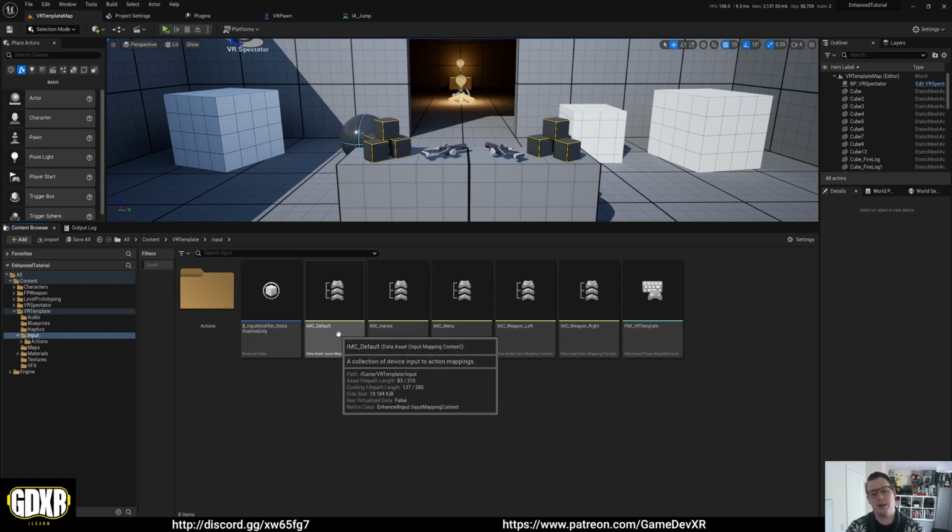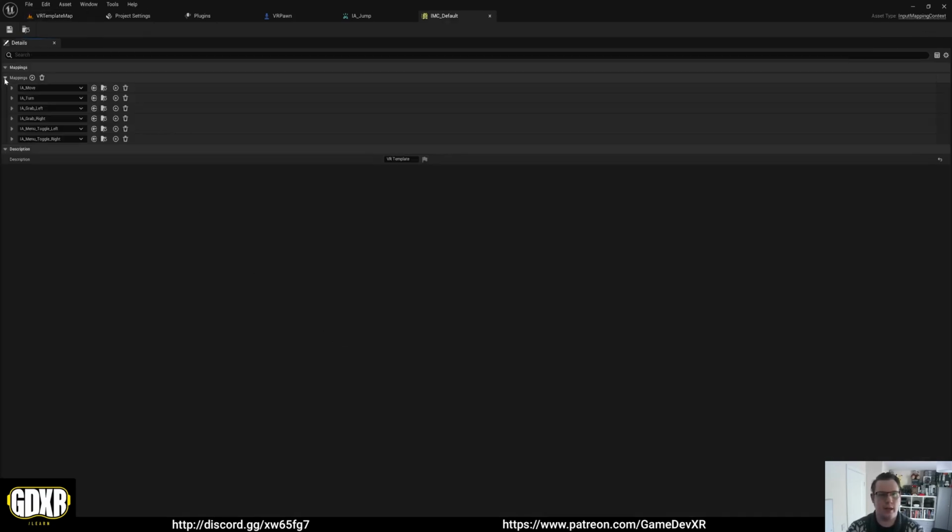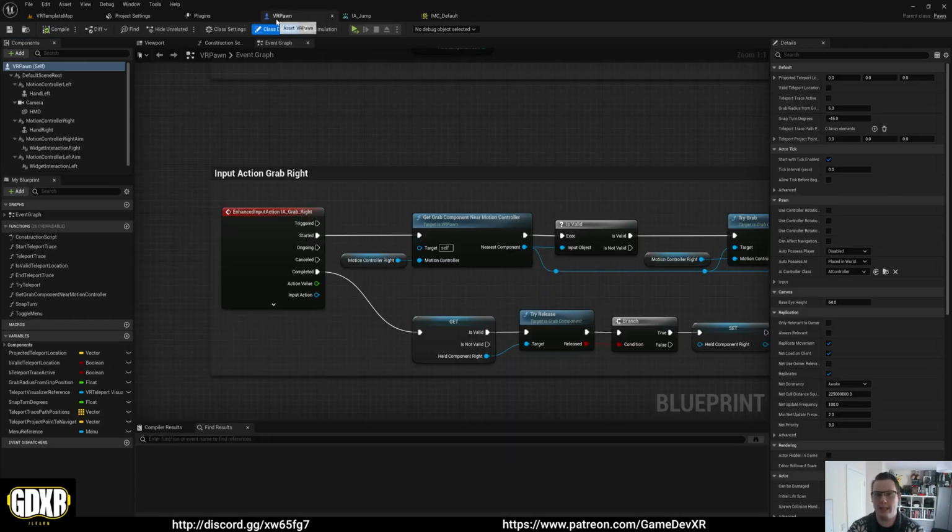So default would be a good one. In default, this is our default player controls. When we start, our VR pawn is going to take our default inputs and use those so that we can control it. If we open it up and drop down mappings, you can see everything that our player needs to do on start is available here. So IA move, turn, grab left, grab right, menu toggle, and menu toggle right. This is essentially everything that our player is going to do when our game begins.